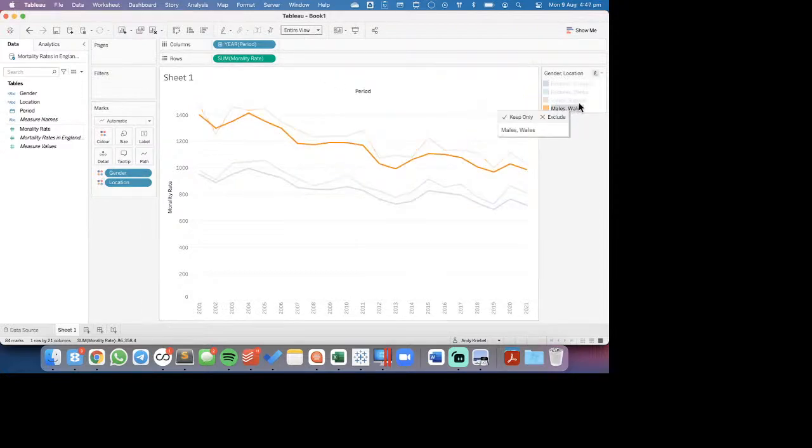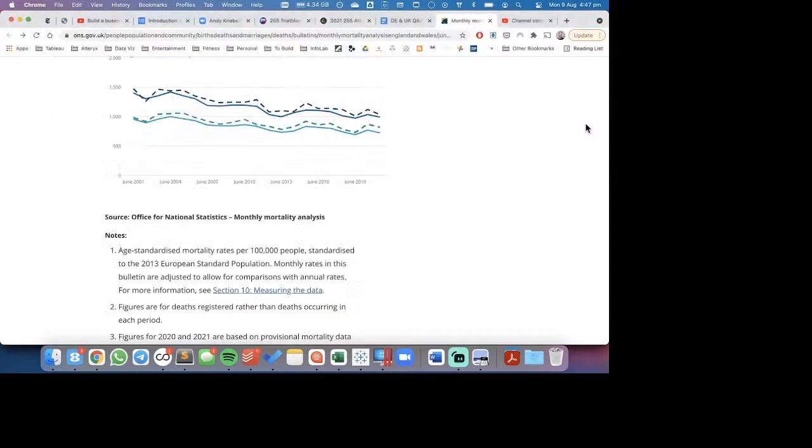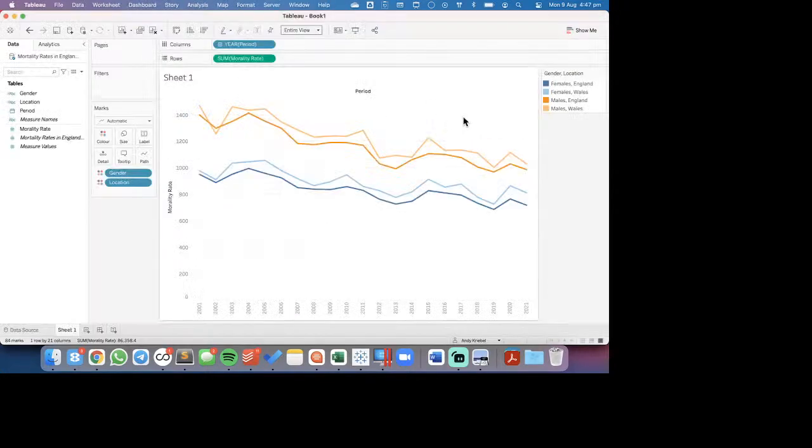So I've got the males in Wales and the males in England both as orange fields instead of the dashed line here. So I think that looks okay. And then the females the other way. If I wanted to switch these around, I could just drag gender below location. And now I'm comparing the males and the females within England. So you can see males have a higher mortality rate than females. So it really depends on which way you want to display the data.